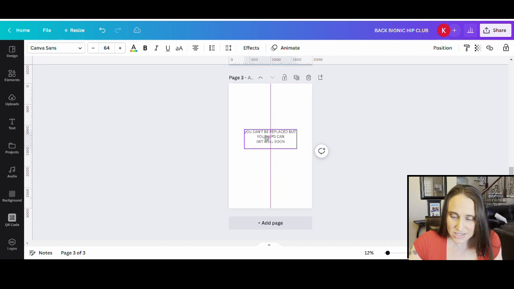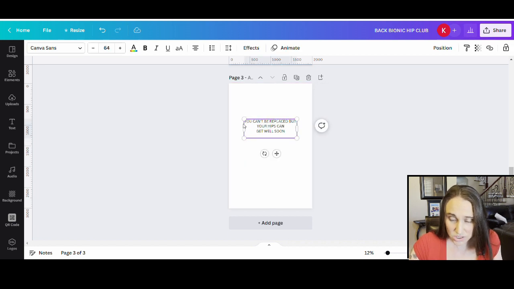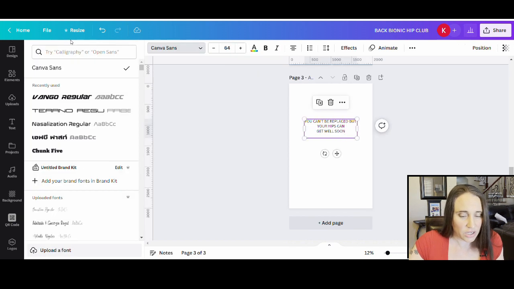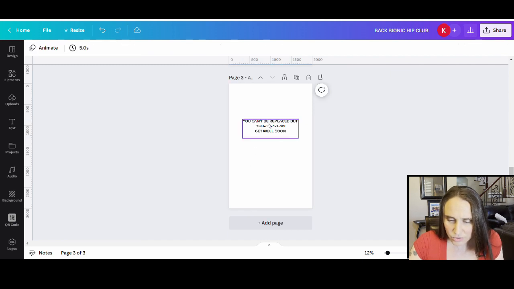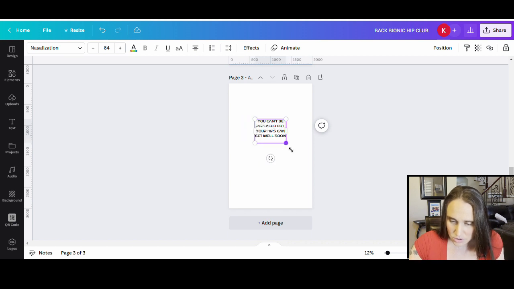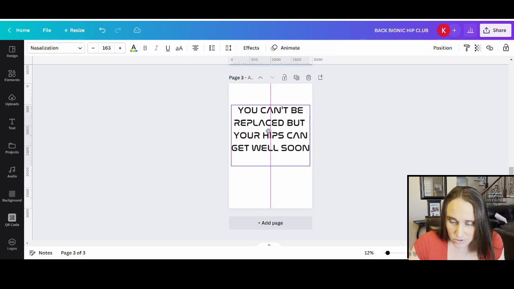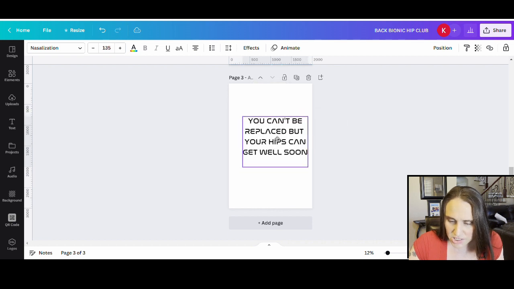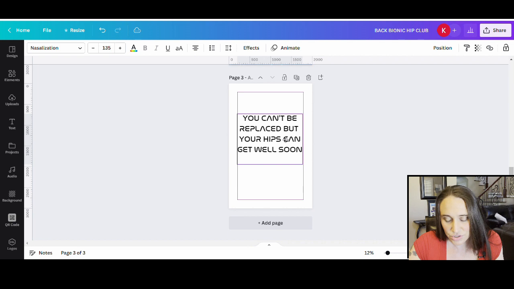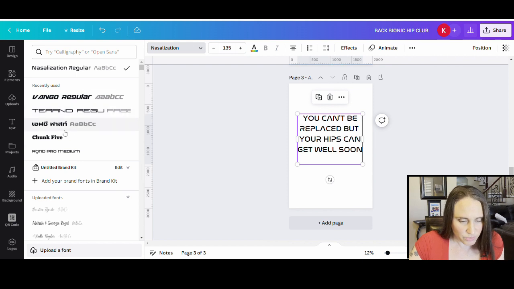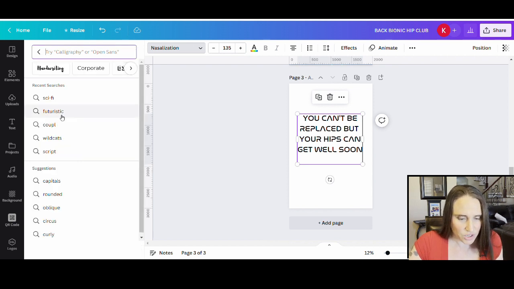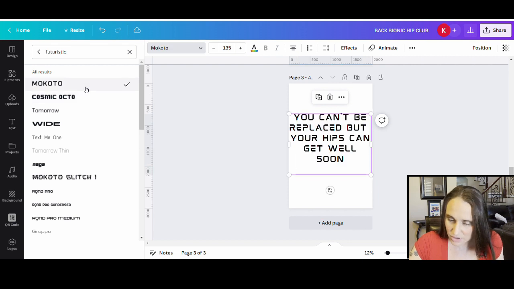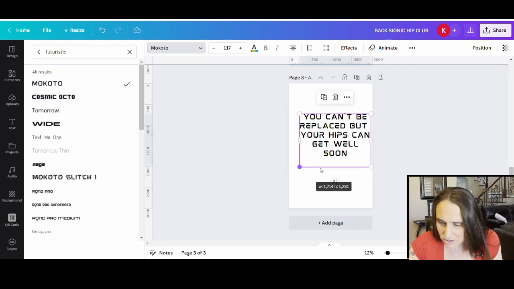And so you could put text in there, and again, I could pick whatever text that I want. Right now I have that on capital, but I could go again with one of the ones that I'd used before, one of the kind of futuristic looking ones. Here we go. You can't be, there we go. It says, you can't be replaced, but your hips can. Get well soon. You know, and that's just sort of funny. Again, that's just one of the fonts that I had used before that was sort of futuristic. I could go back and do futuristic or sci-fi again and see if I could come up with something a little bit better. I do like that.